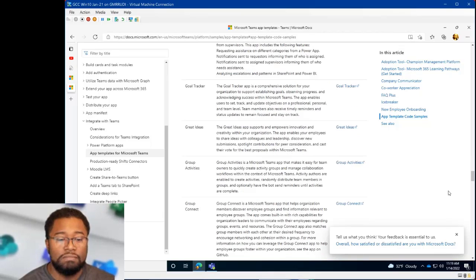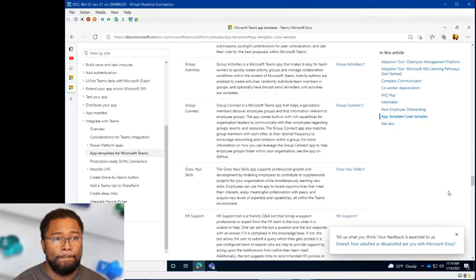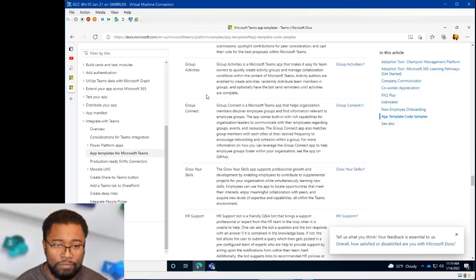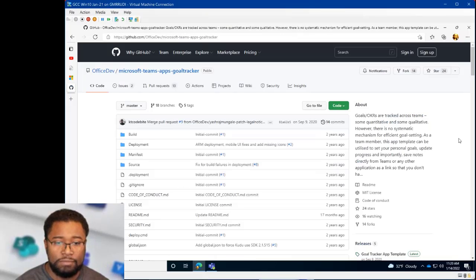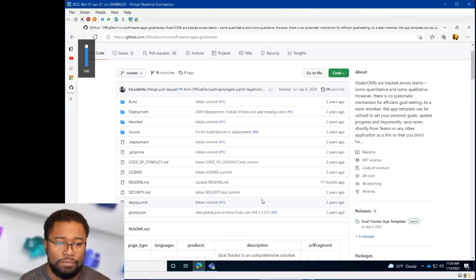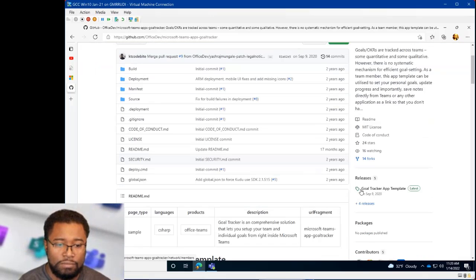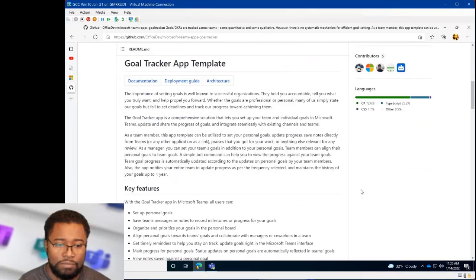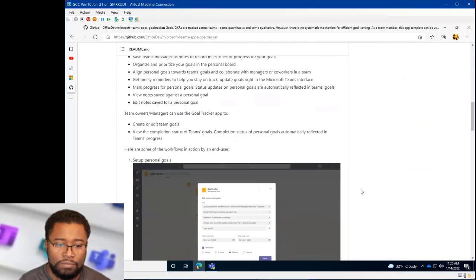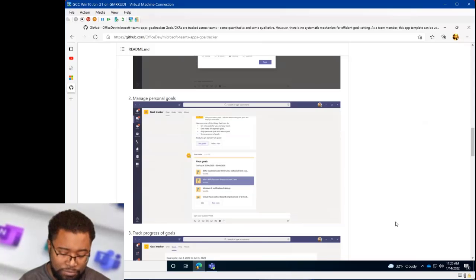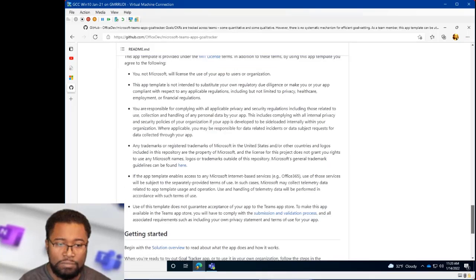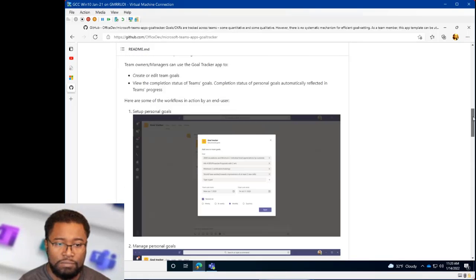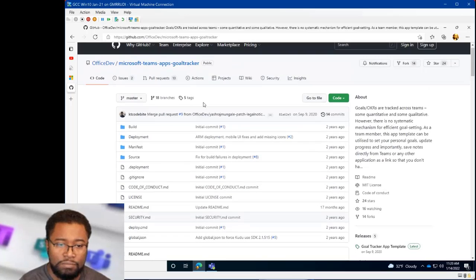But if you click on the goal tracker, you'll see that the GitHub page for each of these has a template to it. If we scroll down a little bit, you'll see an article explaining it and some screenshots. Let's keep scrolling down. There we go. It'll have documentation, a deployment guide, and architecture. So on the first page, you see screenshots and all that good stuff. In answer to the question, they almost all have an architecture tab there. So if we scroll up, not that far.